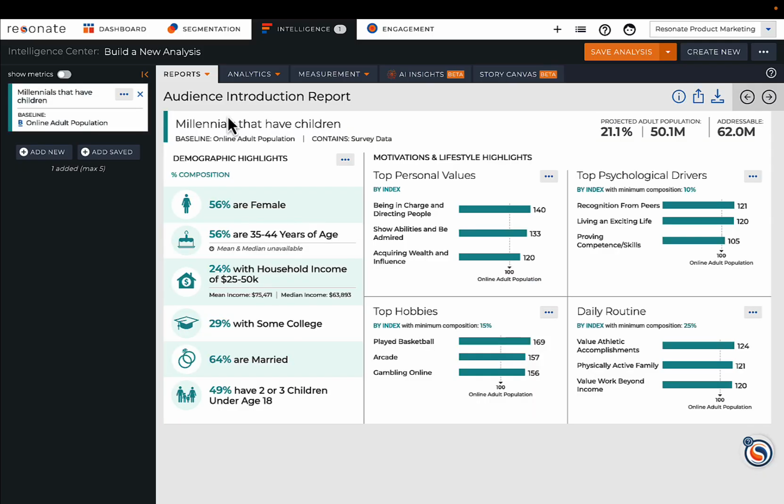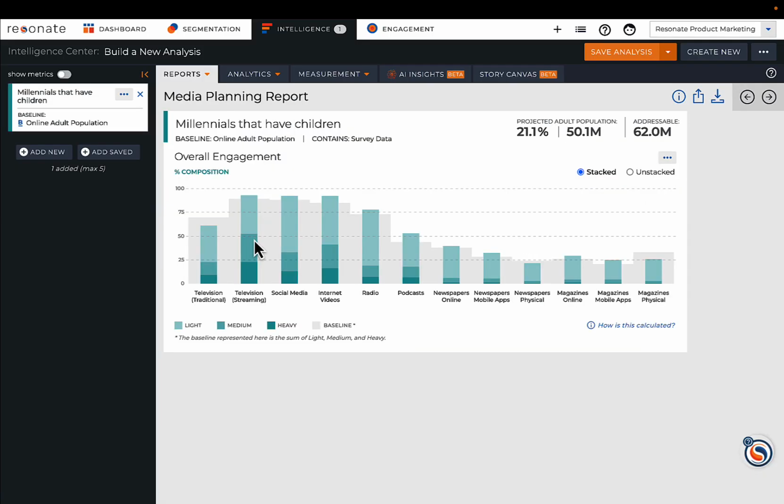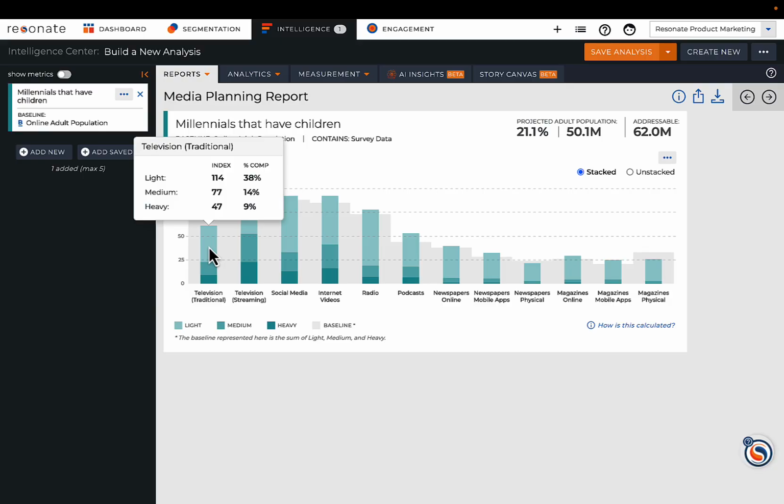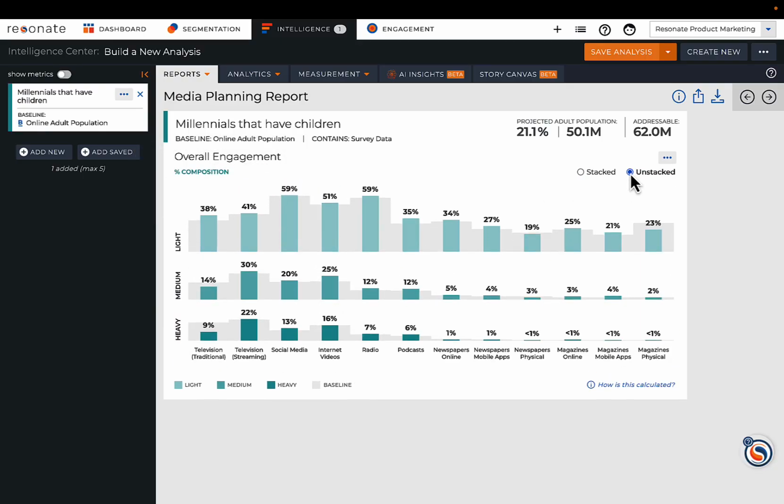The next step is to go to the media planning report to get a high-level view of channel engagement. We can quickly identify that the top 5 channels for millennial parents are traditional television, streaming television, social media, internet video, and radio. You can see engagement levels by channel by looking at the light, medium, or heavy shading on the bars, or by changing to the unstacked view.